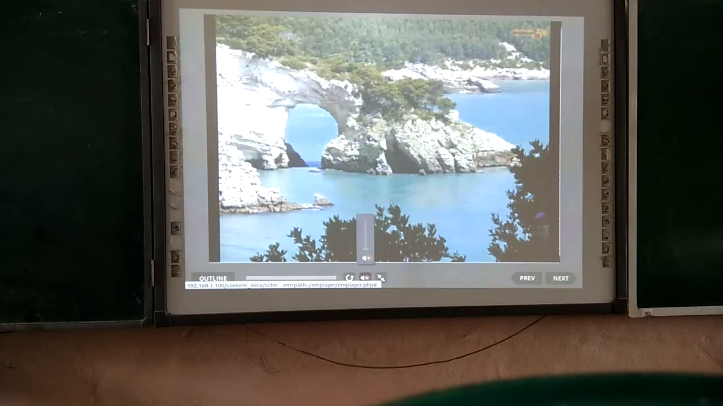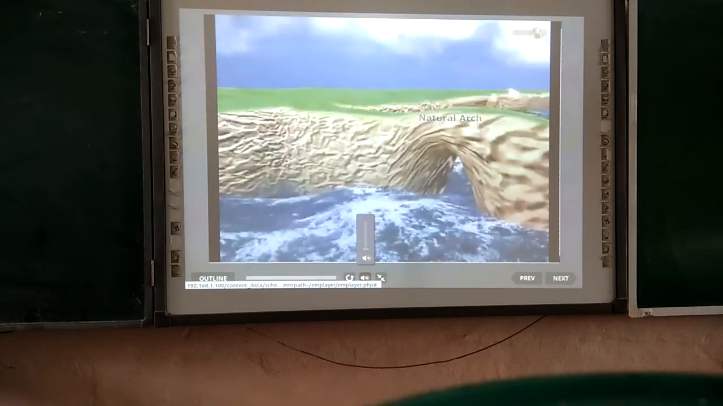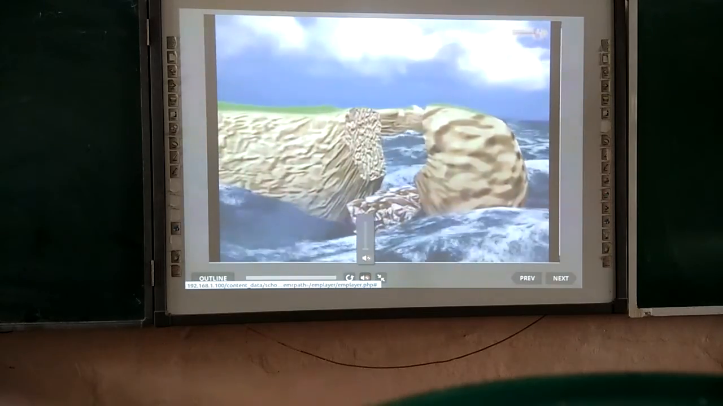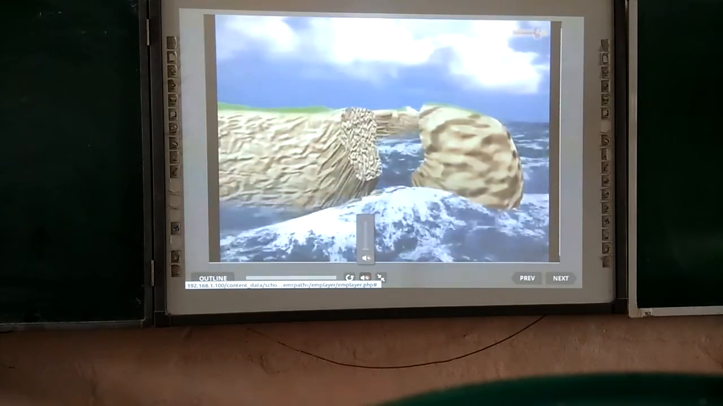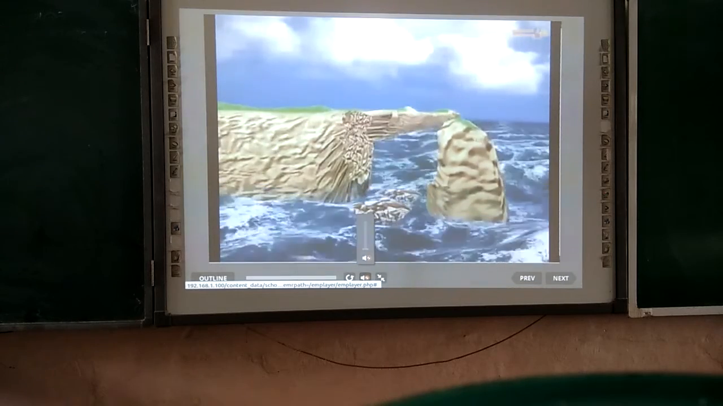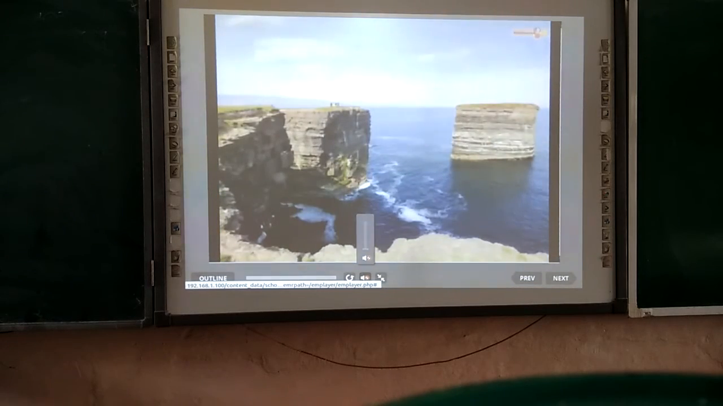Slowly, its roof collapses. When the arch collapses, the seabed pillar is left standing and becomes a stack. Continual wave erosion eventually reduces the stack into a stump.